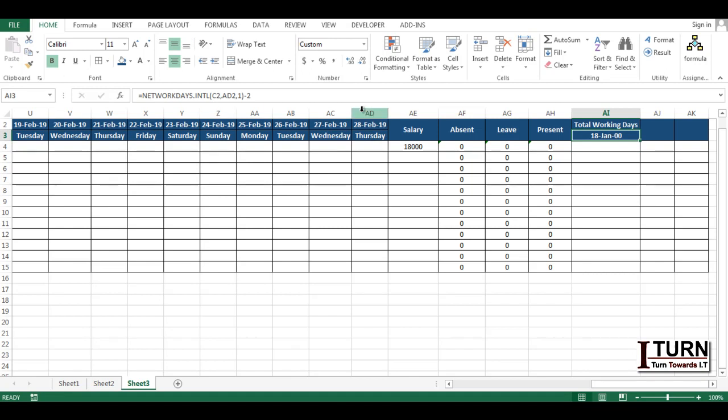Okay, wait a minute. Minus 2, no need to worry, it is coming as a date format, so convert this into general format, so it will come. Okay, so here it is 18. So total number of days that the candidate needs to be present is 18. If he is present for 18 days, then he is getting the complete salary.